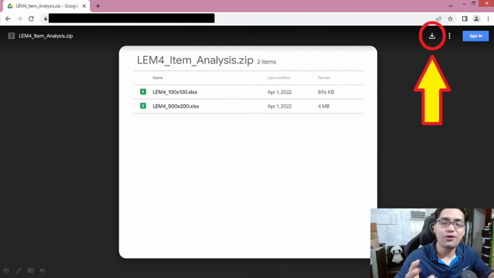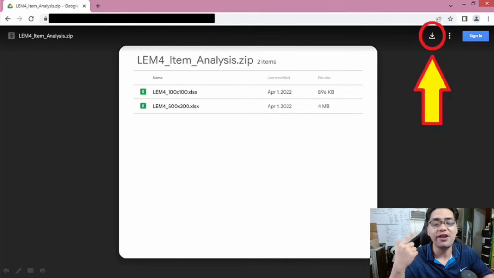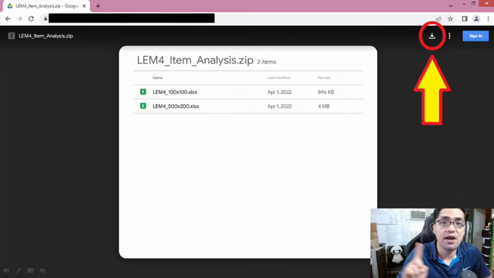So where and how can you download this item analysis template? If you're watching this on YouTube, check the description down below, and you will find a download link for this item analysis template. Once you click on the link below, you will see something that looks like what you can see on the screen right now. It's going to be a zip file, and all you will have to do is press on that small download button on the upper right corner of your screen.